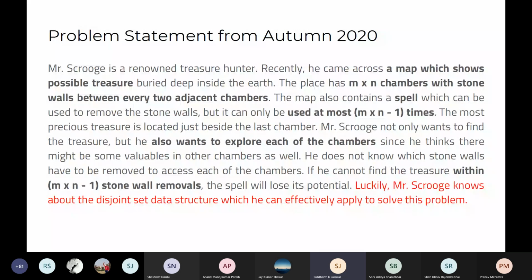And we also know where the treasure is located. It is located just beside the last chamber. Now, Mr. Scrooge is slightly greedy. So what he does is he does not only want to find the treasure, he also wants to explore each of the chambers, since he thinks there might be some valuables in other chambers as well.